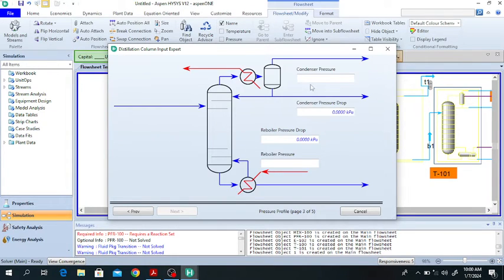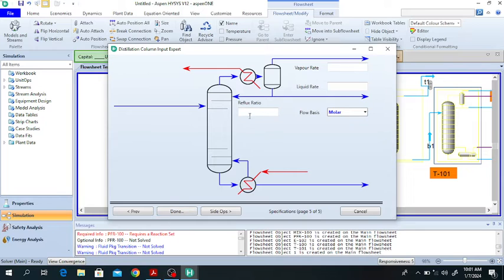Click on next. The top pressure of the distillation column is 1.3 bar, and the bottom pressure is 150 kilopascal. Click on next. These are optional. Click on next. The reflux ratio to the column: I'm assuming a reflux ratio of 2. Click on done.